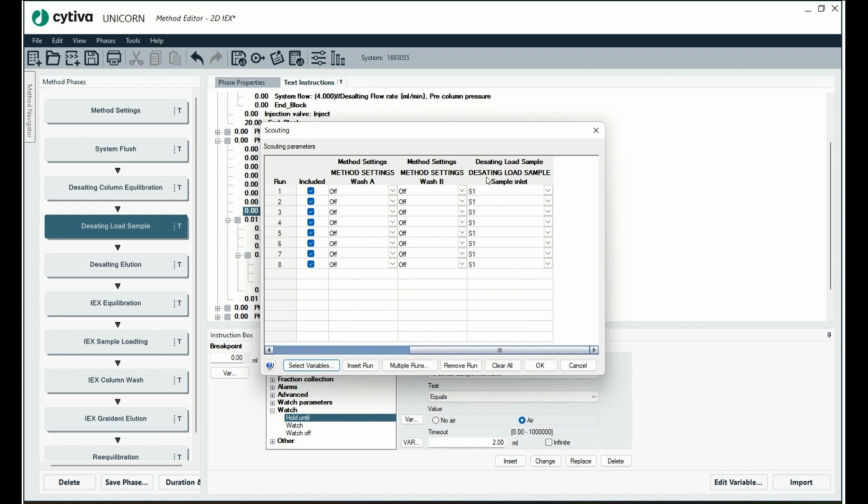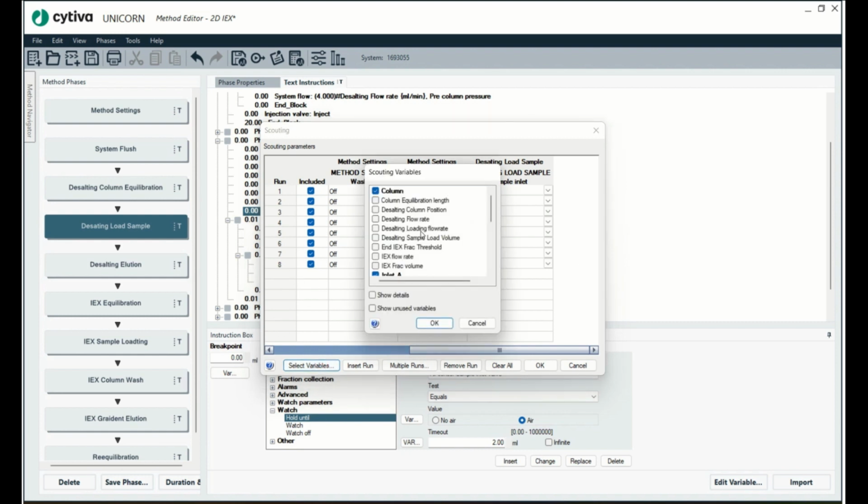Then I want to keep, like I said, the sample inlet here. And I also want to do the gradient because I could change the gradients as I go along. I could add even more runs. So let's find the gradient. Let me know if you see it. Length of IX elution. I think that's it.